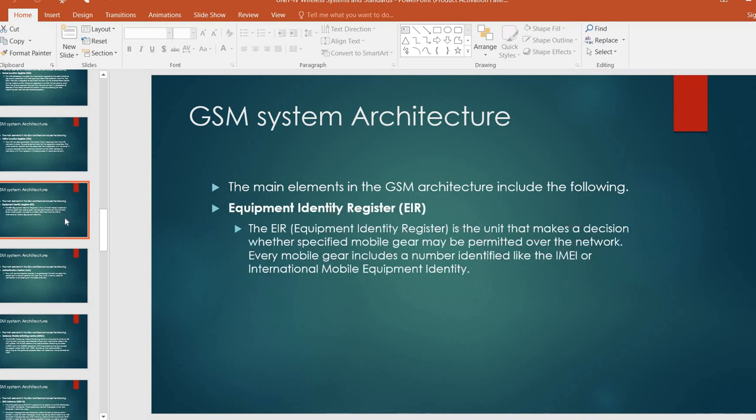Equipment identity register. EIR is the unit that makes decisions whether specific mobile gear may be permitted on the network. Mobile gear includes a number of identifications like the IMEI, or International Mobile Equipment Identity.